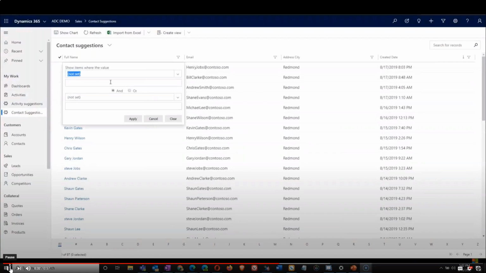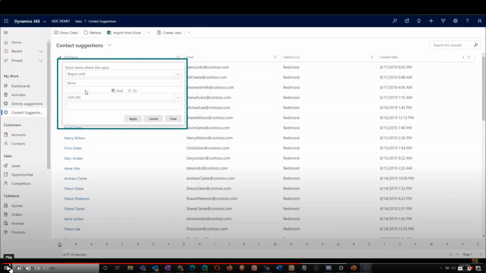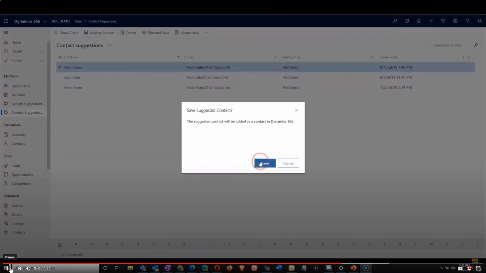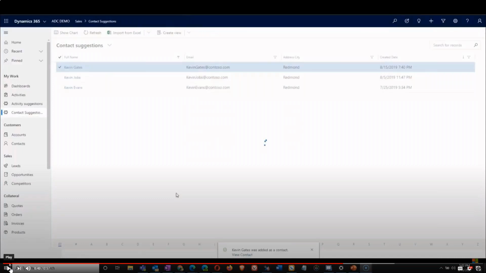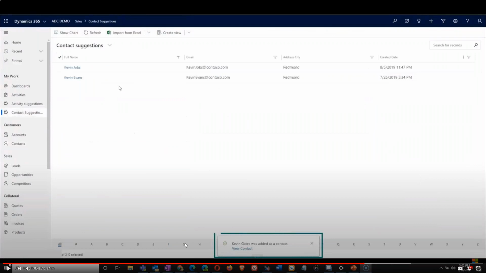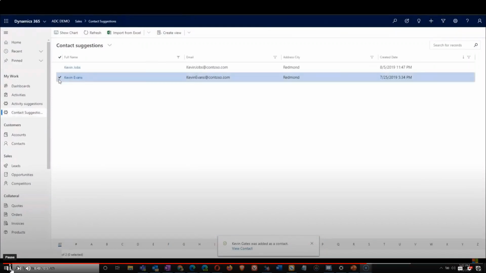Now, the contact list is a little more complex. If you're noticing here, you can sort the contact list. Say you're looking for somebody named Kevin. You can go ahead and just set that it ends with Kevin, and then you want to see all the Kevins that come up in the system. Let's say we want Kevin Gates here, and then we easily save Kevin as a contact in the system, and it brings over all the information from Kevin that we can create as a contact under an account.